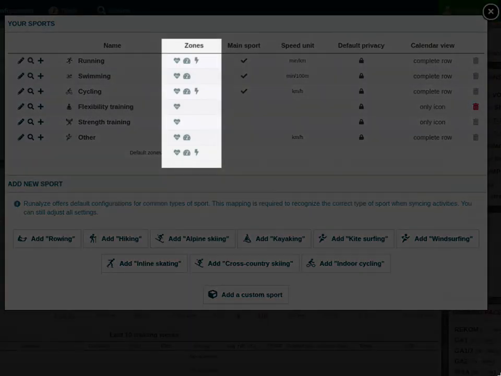You can set heart rate, pace or power zones for each sport. You can see here that power and pace zones, for example, are not configurable. If you activate the power values for the respective sport or configure that a distance can be achieved for the sport, then these zones will be configurable too.